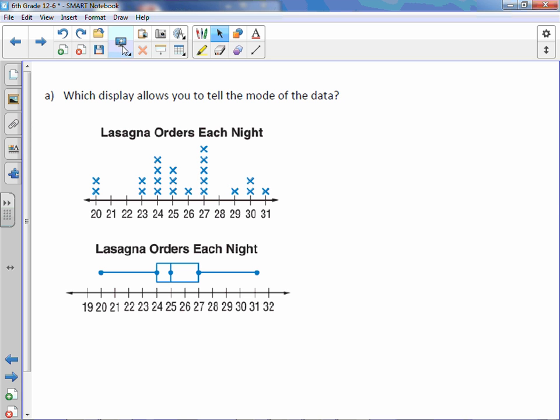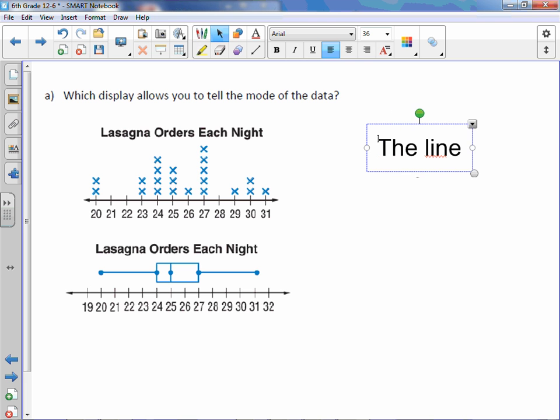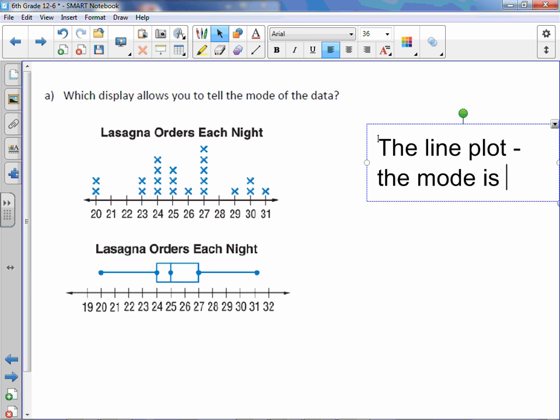Well, here I would go with the line plot. Okay, the mode is 27. It's the number that occurs most often. Okay, the box plot can show the spread of the data, but it doesn't show individual data.